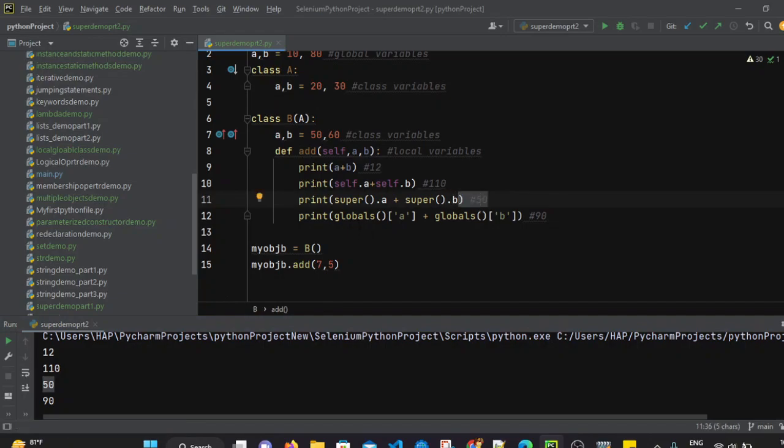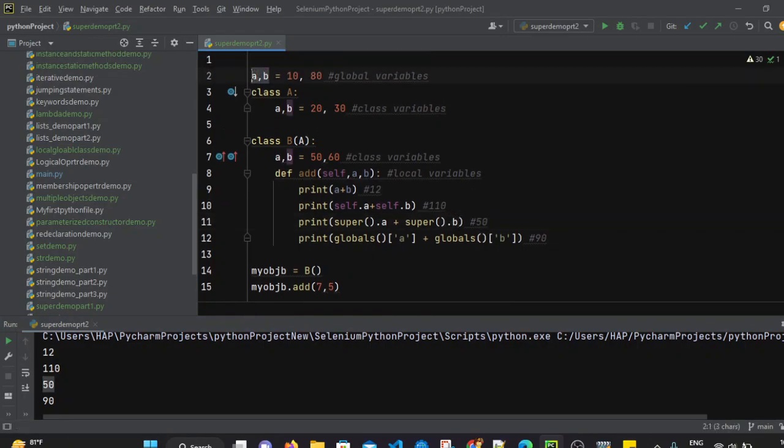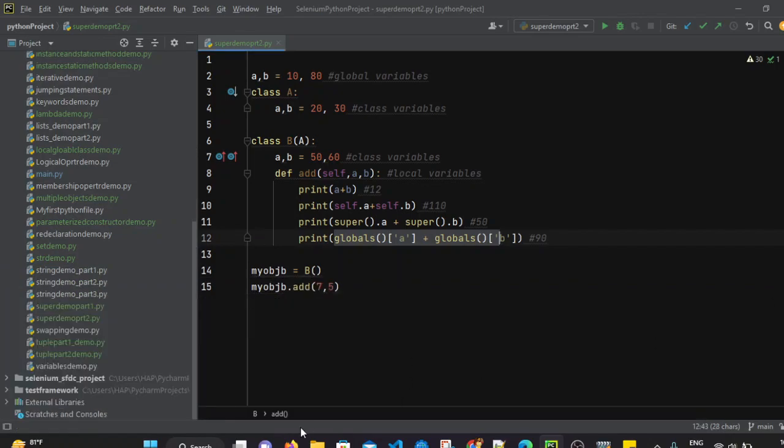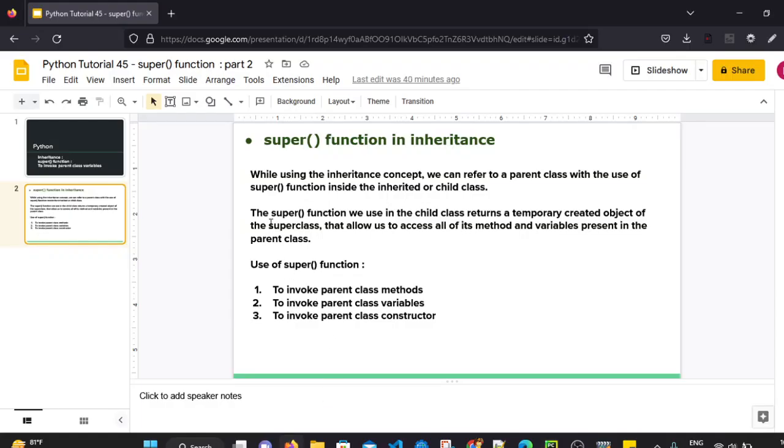And to access the global variables, here again a and b are global variables, so we can use the globals keyword. It will give the output of 90, which is printed here. So this is the example, and this is how we can use the super function.